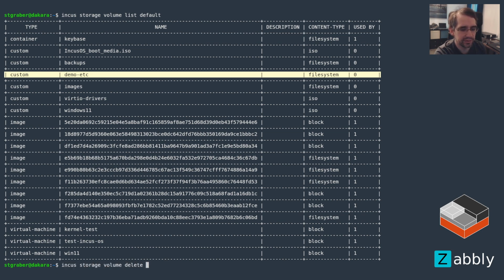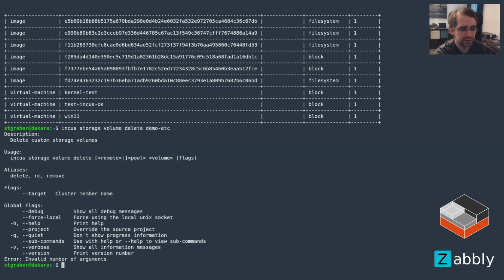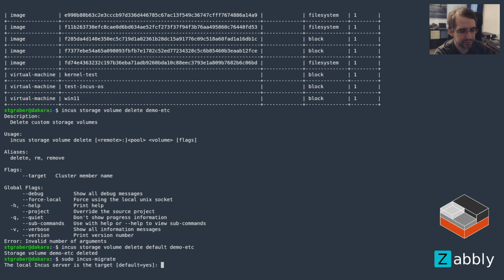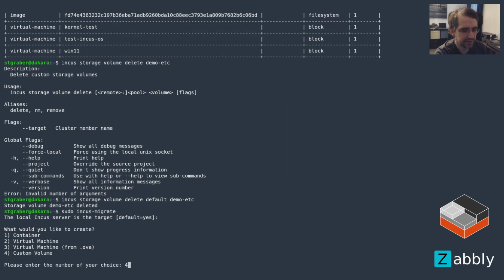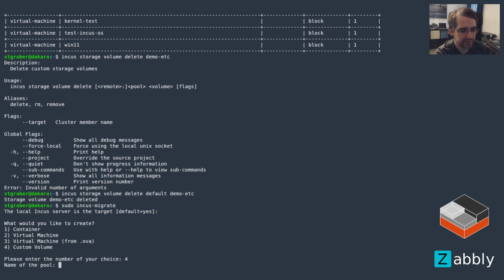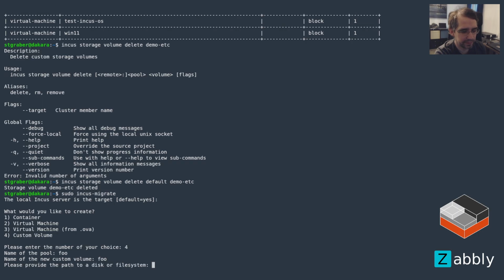So that's for the new custom volume feature. I could also have passed here the path to an actual disk image, which would then have been loaded as a disk image instead.